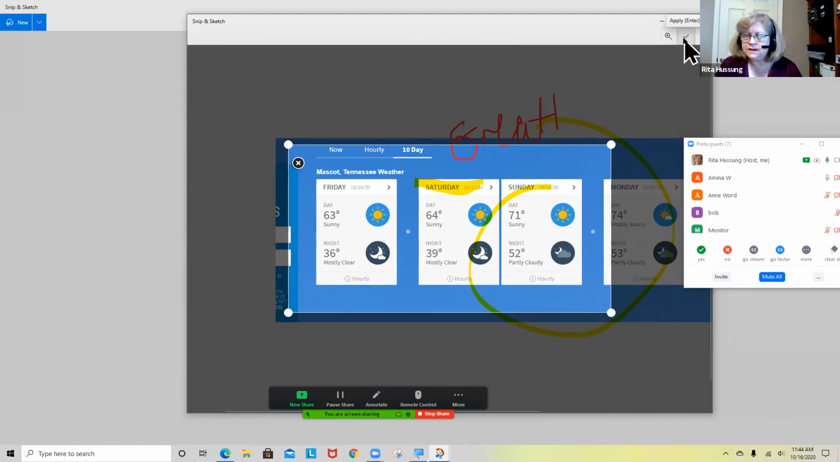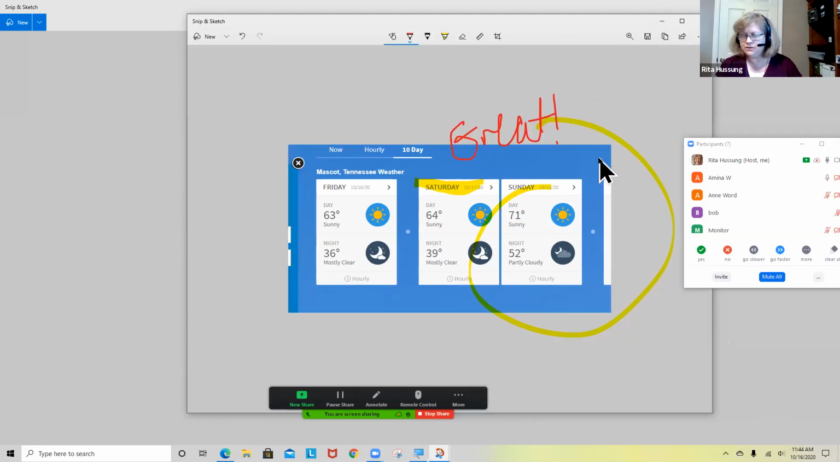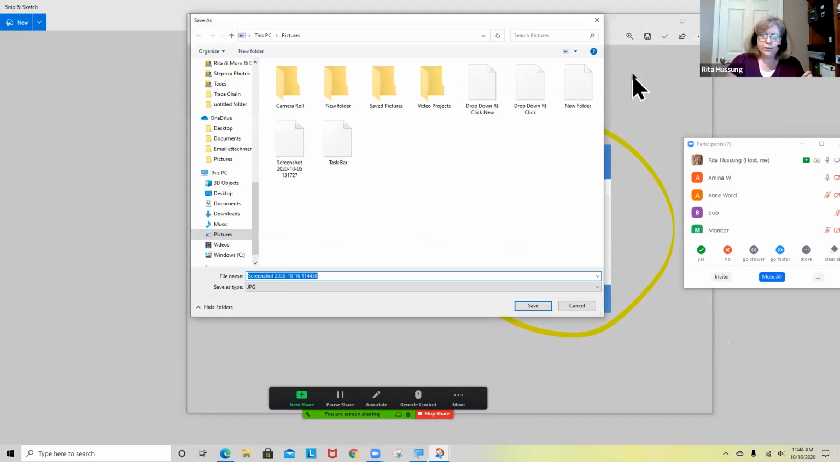And I think that's it. I think we say apply, and then we've changed it a little bit. And now when we save it, we're saving the markup as well. Now, when you go to save it, it does let you put, let's see, I could have a new folder.